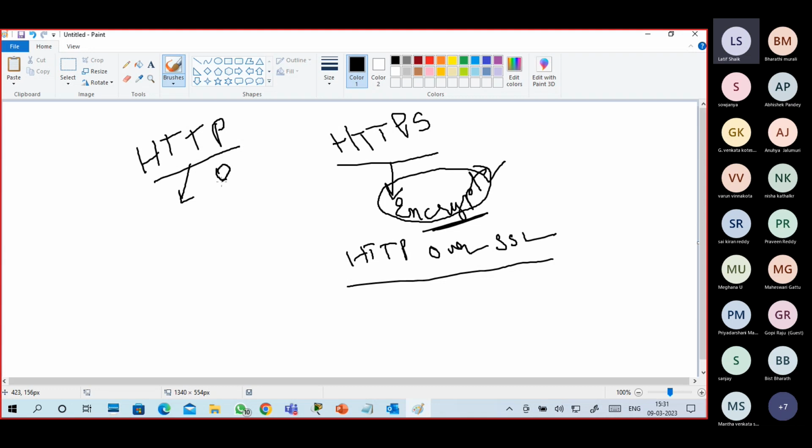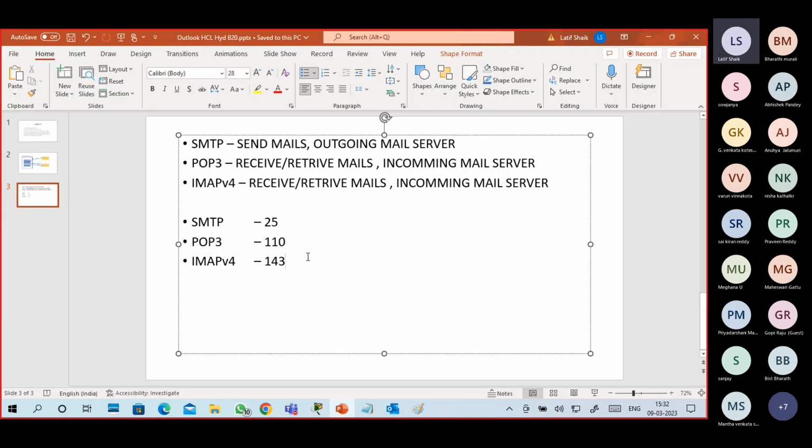HTTP port number is 80, HTTPS is 443. Okay. So port numbers change because of this SSL. Okay. The same way.